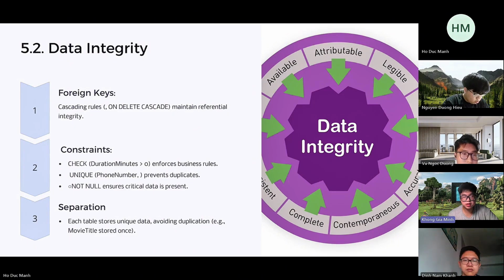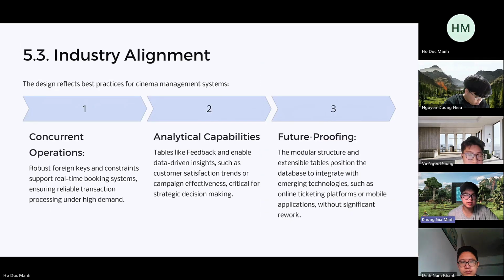The third part is the separation. Each table stores unique data, avoiding duplication, like the movie title being stored only once. Industry alignment. This design reflects best practice for cinema management systems, with concurrent operation, robust foreign keys, and constraints to support a real-time booking system, ensuring reliable transaction processing under high demand. We also have the analytical capability, with tables for feedback that enable data insights such as customer satisfaction trends or campaign effectiveness, critical for strategic decision making.